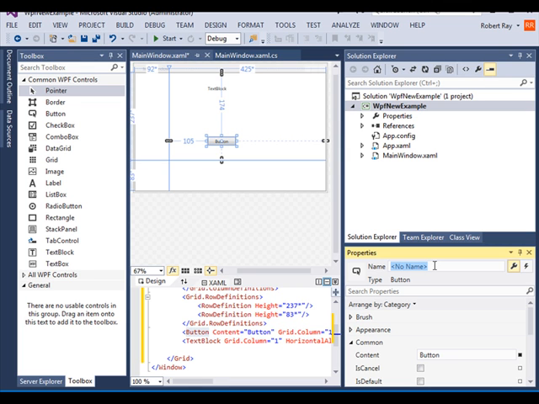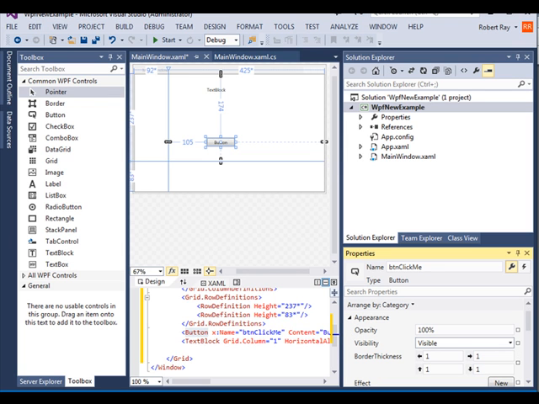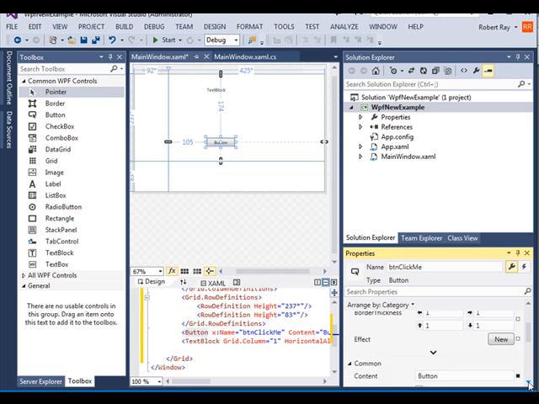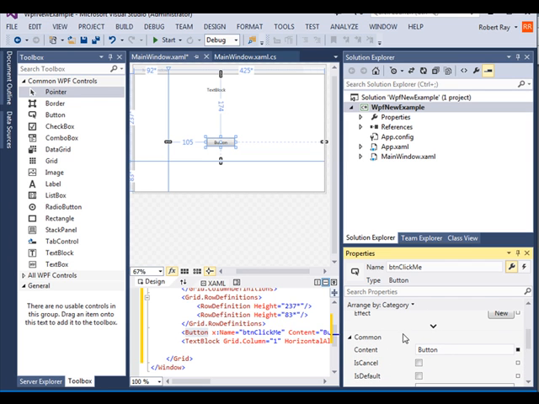It's a button, BTN, and let's call it Click Me. I can change the appearance of this if I want to. I can change the content. Content is what it's going to say, and I'm going to have it say Click Me. Press the enter key. I don't know if you can see that, but it changed it to say Click Me.